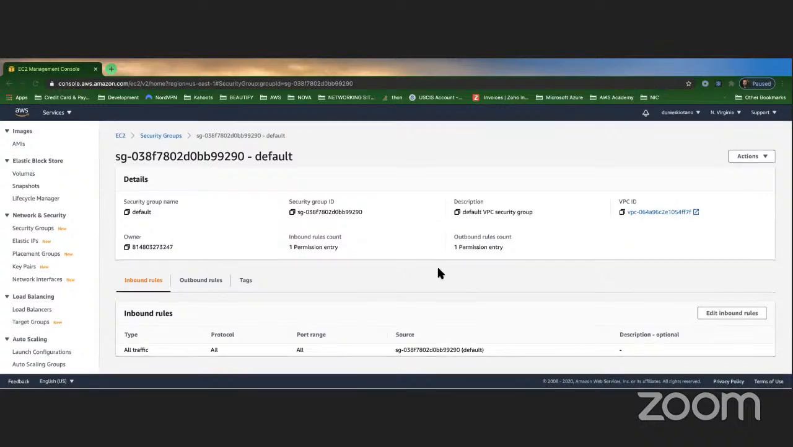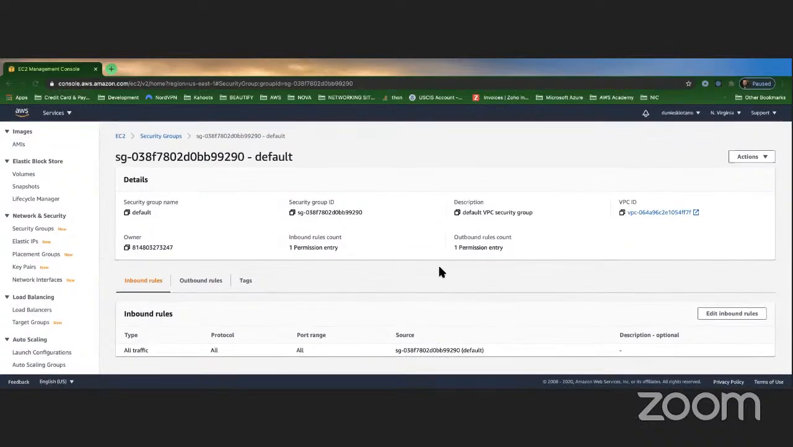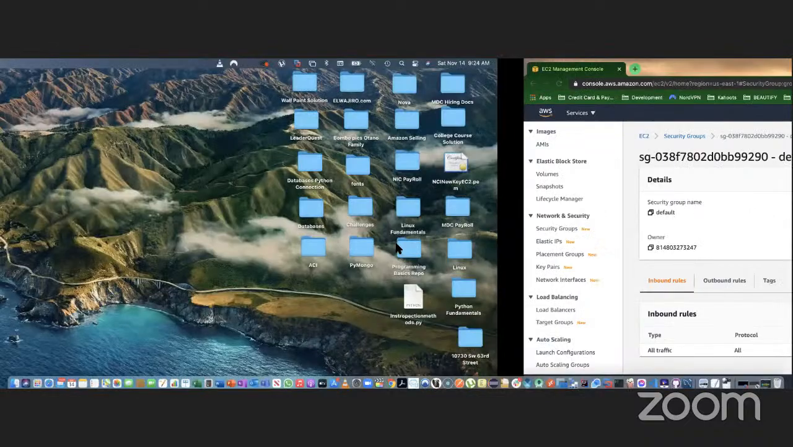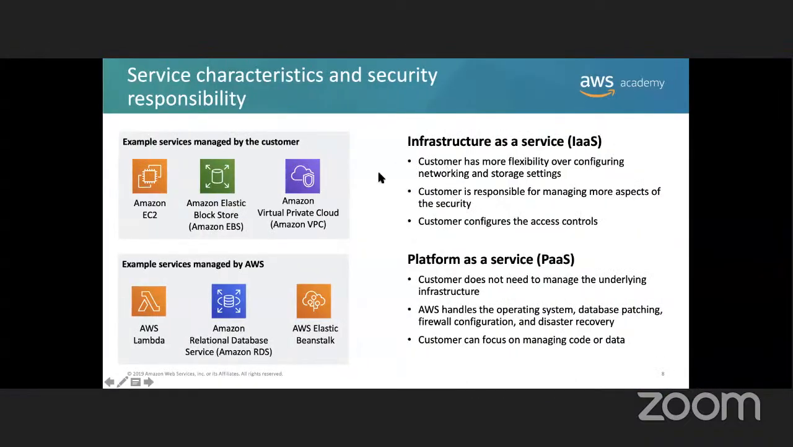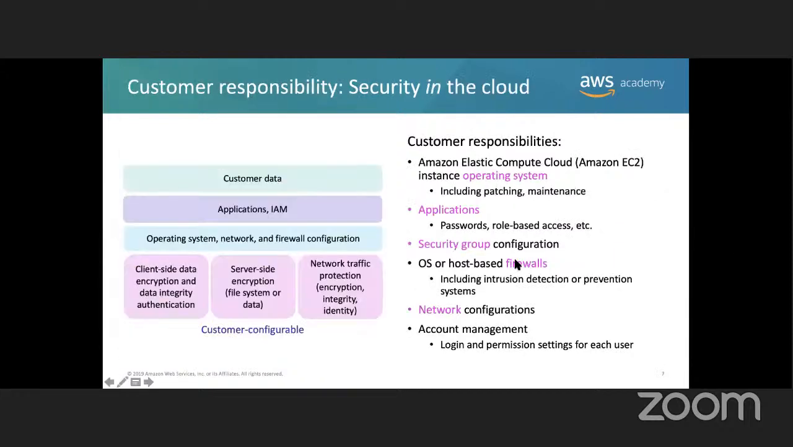And also, when you open a port, you have to limit the access to your applications. Only let the people that are authorized to access your instance access it. So you have to configure the security groups right here. The security group configuration is your responsibility.